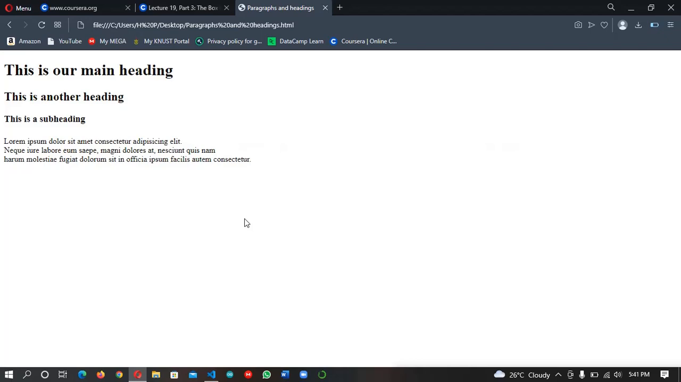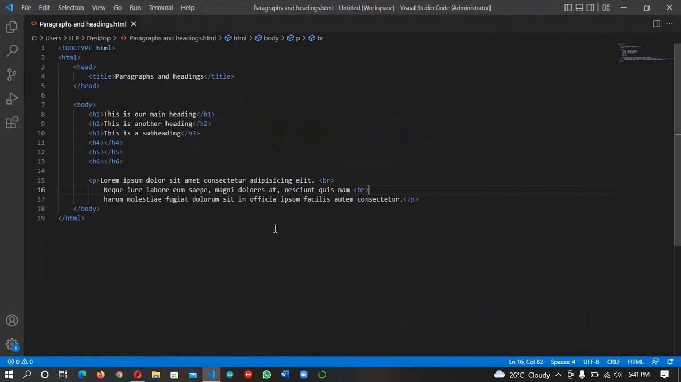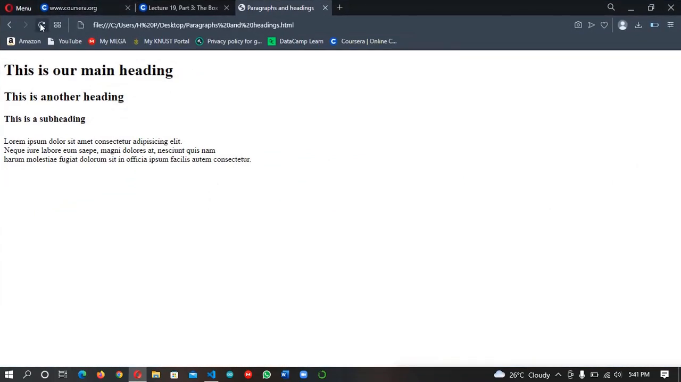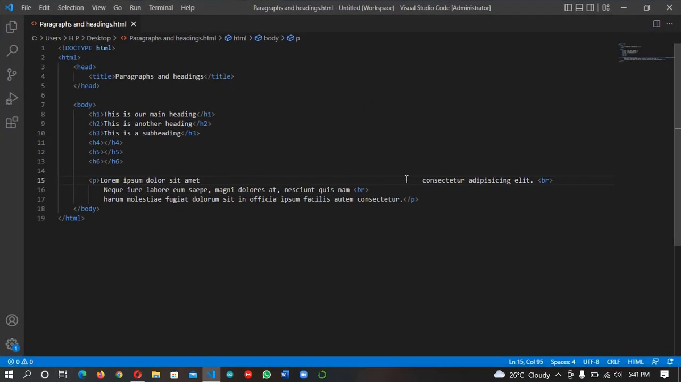So whenever you want to break a line, don't use the enter key, please. Make sure you use the break tag to break your lines in HTML. And one more thing I want to tell you is that spaces don't really matter in HTML. These are just one space here. Let me increase the number of spaces here. I save this, I refresh, and nothing has changed. So the browser just takes one space and ignores the rest of the spaces.